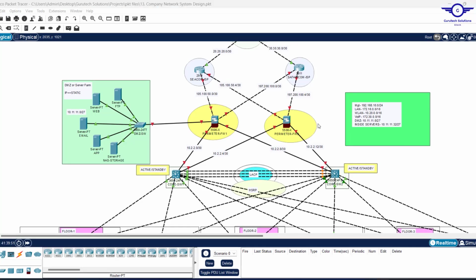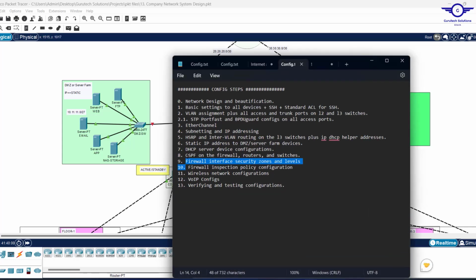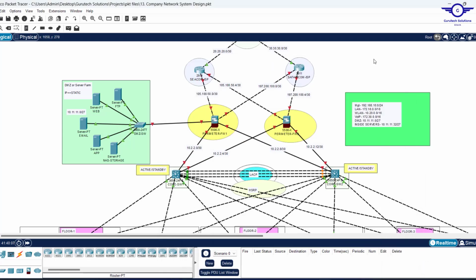Okay, so when we start configuring the firewall, the first thing that we're going to do is ensure that we configure interface IP addresses. As you can see here, number 9 tells us firewall interface security zones and levels. Being that this is a big lab, I don't want to take a lot of time here. I'm only going to demonstrate with one firewall, and on the other firewall I'm going to do it a little bit faster so that we can save time. I plead with you, please follow this video keenly, because if you miss something here, nothing is going to work.